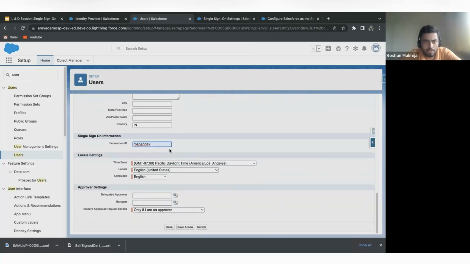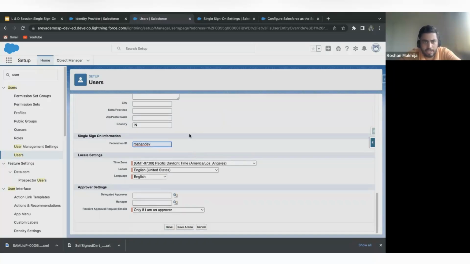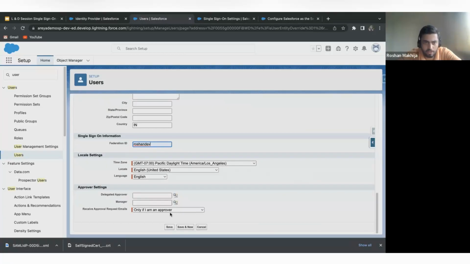And the main thing to keep in mind over here is that the user in the identity provider with federation ID name Roshan Dev should have the same federation ID in the service provider org. So I have given my user currently as Roshan Dev.